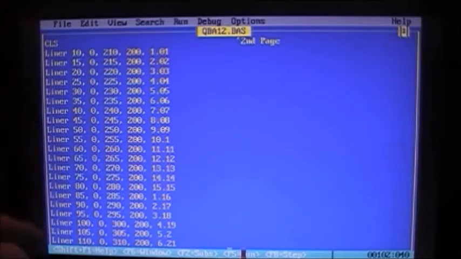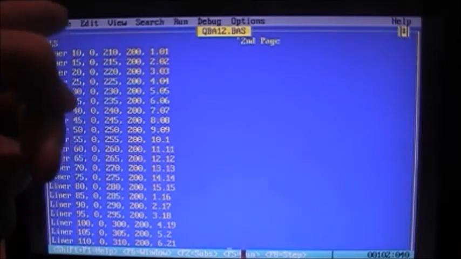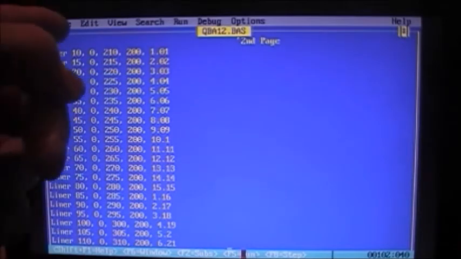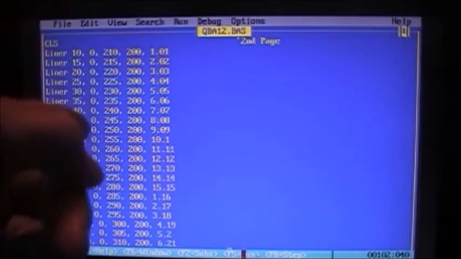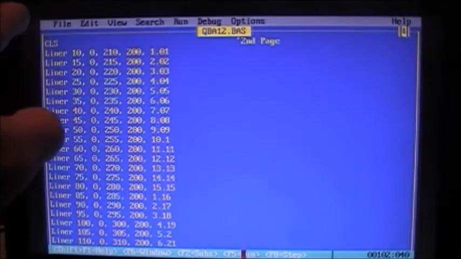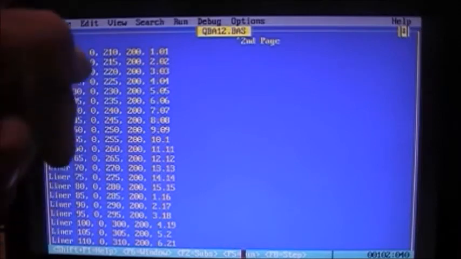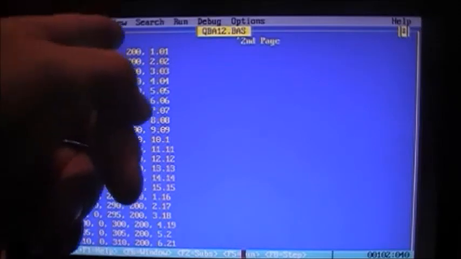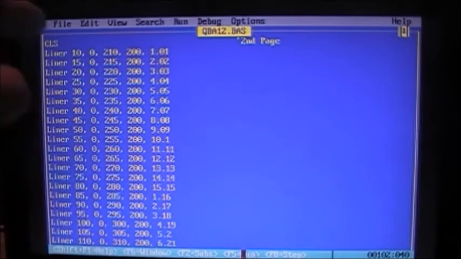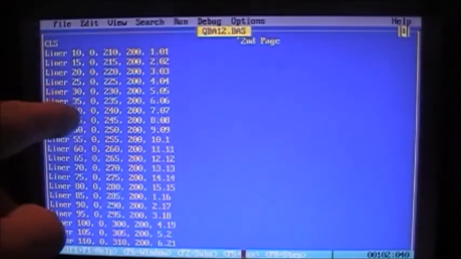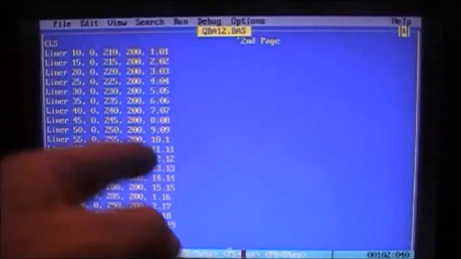Here's liner. We're calling our liner sub procedure. There's our start x coordinate, y coordinate. Here's our finish x coordinate and finish y coordinate, so start to finish, wherever your coordinates happen to be. There's the color you want, there's the style you want.